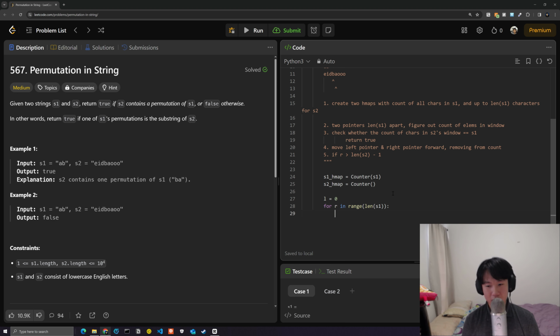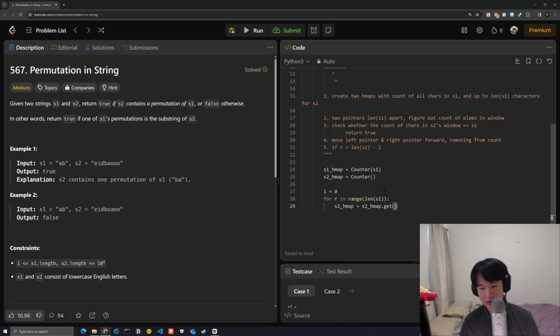So we'll do basically s2 hash map equals s2 hash map dot get. We're going to check to see whether the value exists, initialize it with 0, and then hash map dot get the value of s2. Wait, let me think about this.